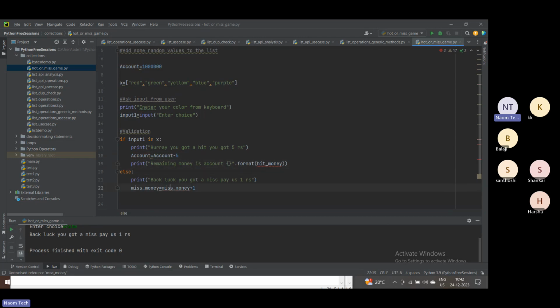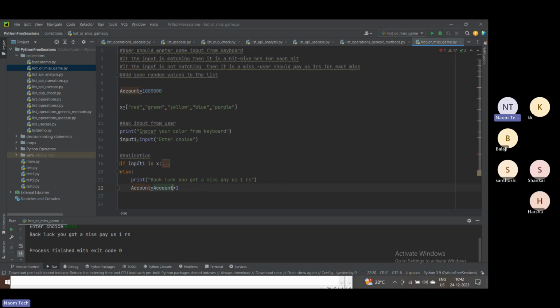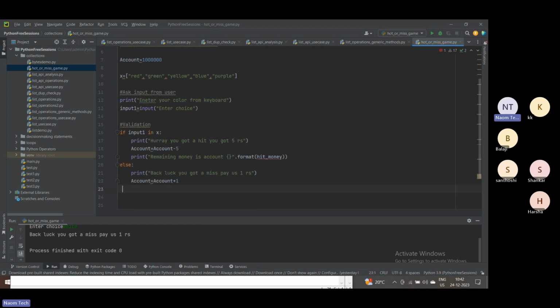Second thing, suppose when the user is missing, then what do we do? We add 1 rupee to our account. See here, that's it, simple. This makes us happier by seeing the output. Okay, so here, copy this, friends. I'm just giving you how to do this. This gives you an idea of a development approach.